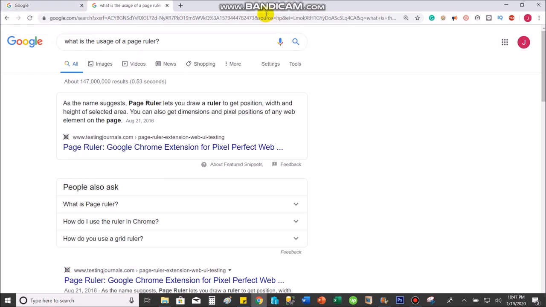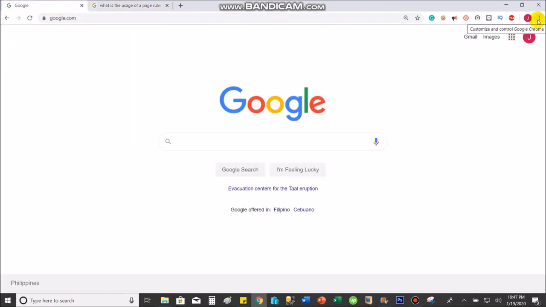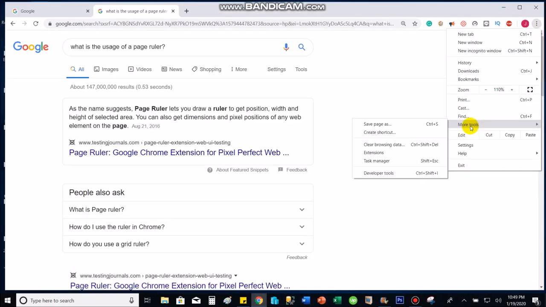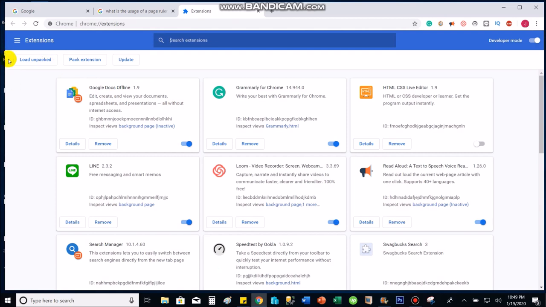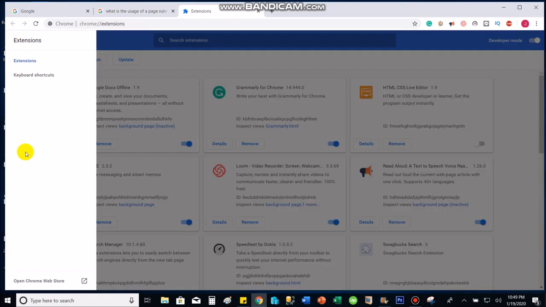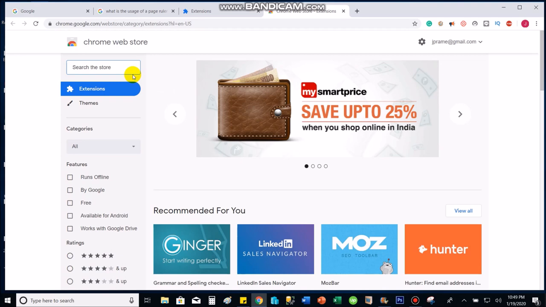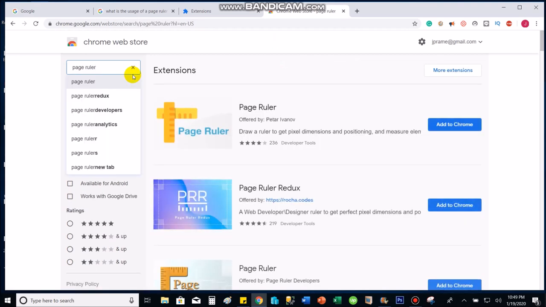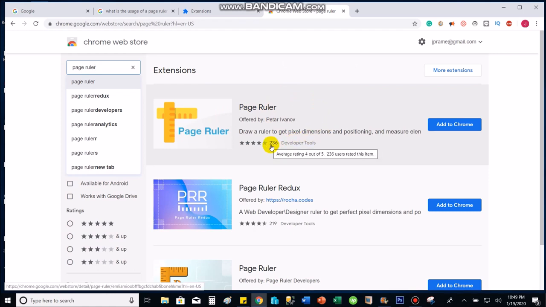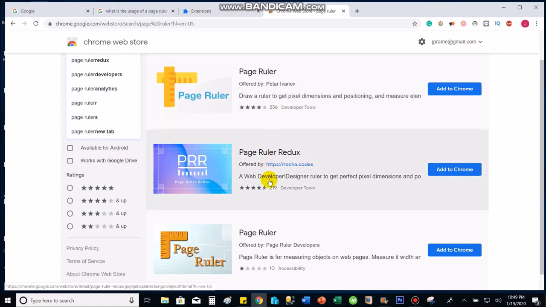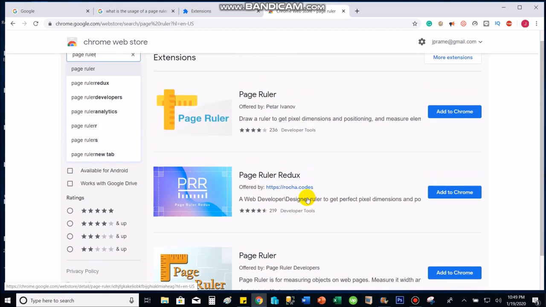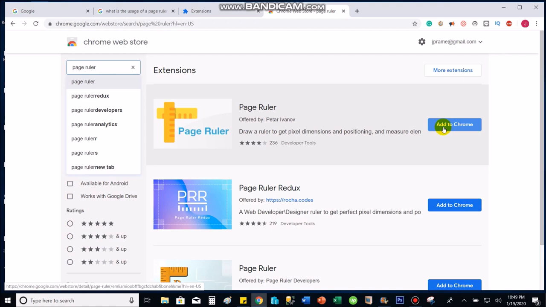Right now, there's one simple step that we need to do first, that is to add an extension to our Google Chrome. So you have to hit these three dots at the upper side of the page and click on the more tools option, then go to extensions and open the Chrome Web Store, and we have to search for the page ruler, and here it is. I think I'm going to get this one and add it to my Chrome extension.